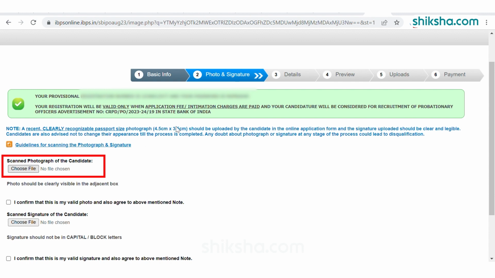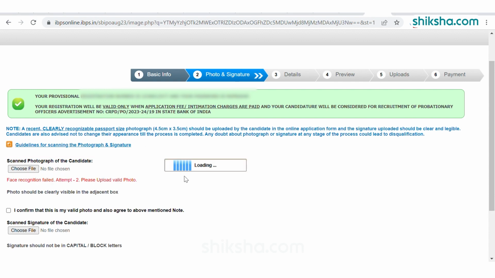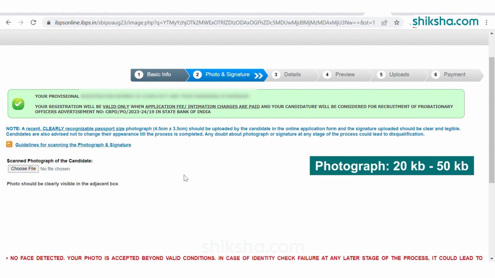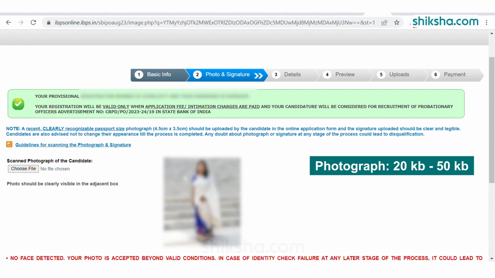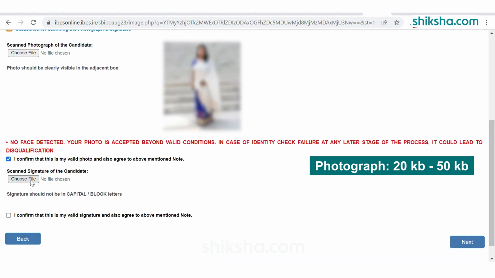Step 2. Uploading the images. Applicants need to upload their scanned photographs and signatures as per the format prescribed by SBI. The specifications for uploading the photograph and signature are given below. Photograph. The dimension should be 200 x 230 pixels preferred. The size of the file should be between 20 KB and 50 KB. Candidates need to ensure that the size of the scanned image is not more than 50 KB.